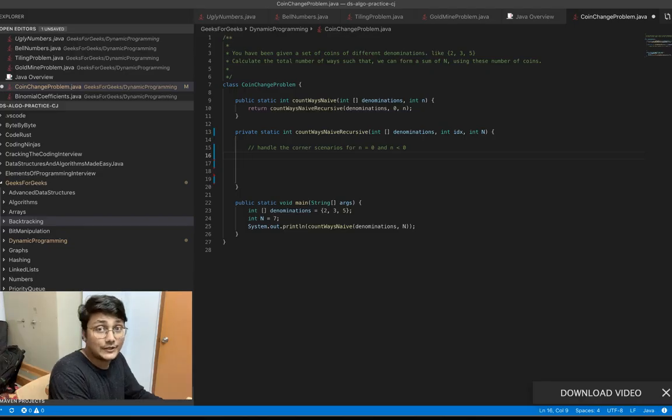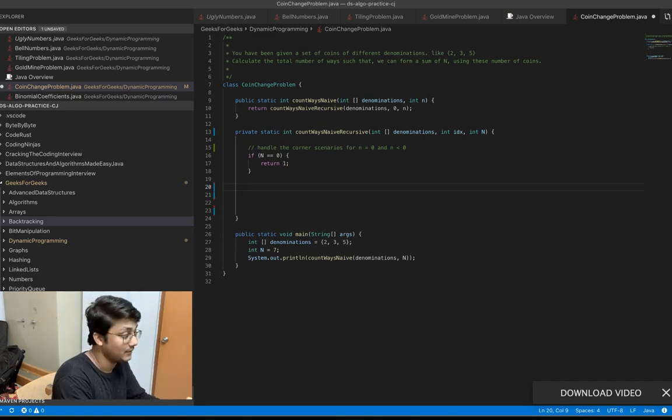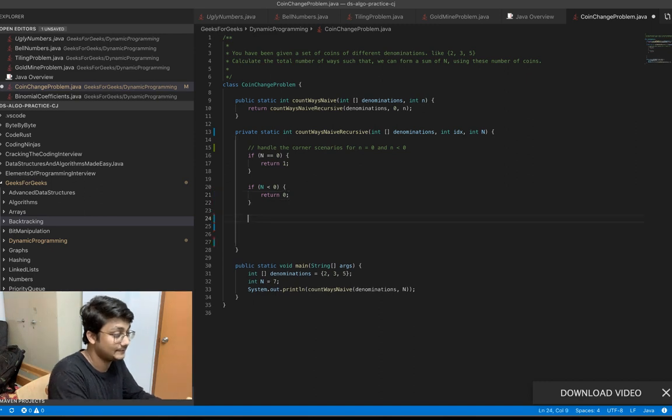Okay, so let's get started. We will first cover the corner scenario. So anywhere in the recursive call, if n becomes 0, this means that you have found one way to make change for that configuration. So we are going to return 1 from there. At any point, if n becomes negative, which is less than 0, which means that you cannot go further down the recursive chain. So these are kind of the base cases for the problem. So you have 0 ways to do that.